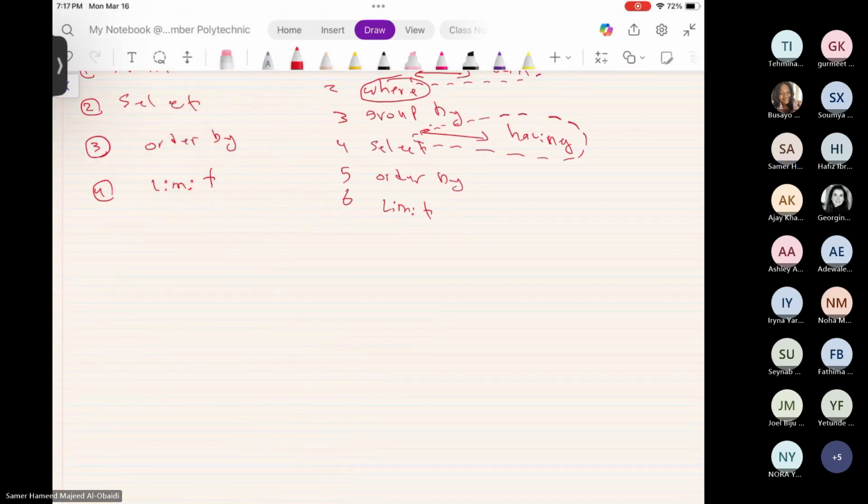Until this moment, all our queries that we use in the select are based on a single table. So we fetched all the data with the select command from a single table. What if you want to fetch data from multiple tables? Maybe you have tables that are connected with each other.